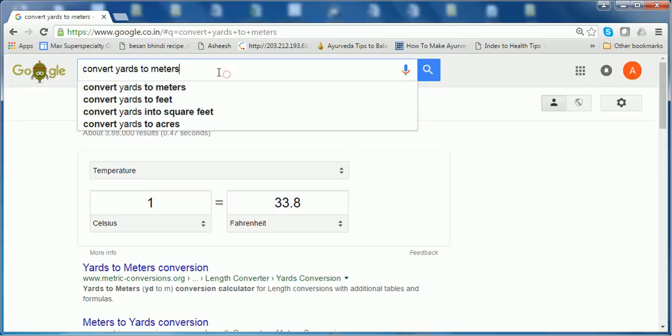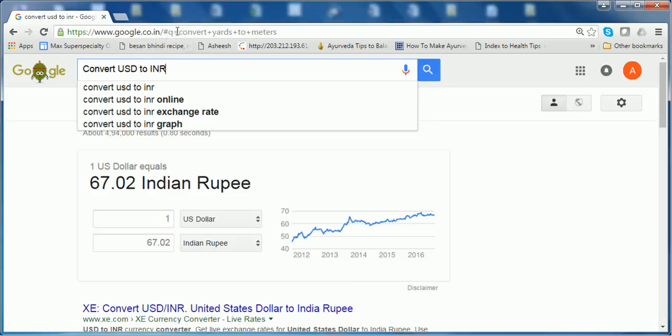Let's see how it works for currency conversion. Let's say I want to see today's conversion from USD to INR, Indian rupees. So just write convert USD to INR. 67.02 Indian rupees. Yeah. So this is a very cool way of using Google.